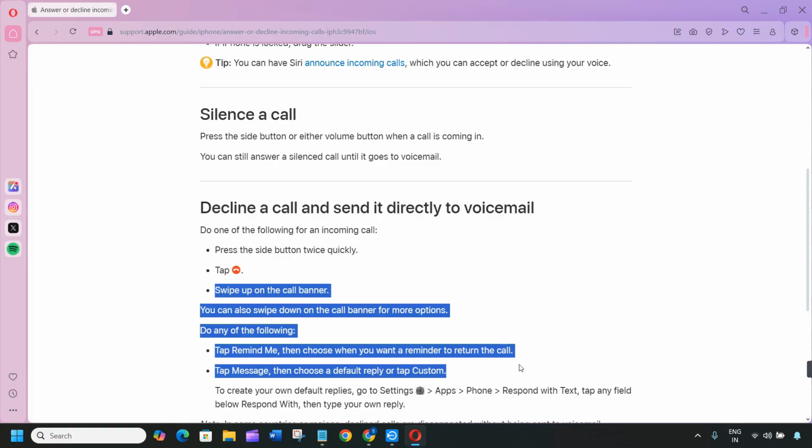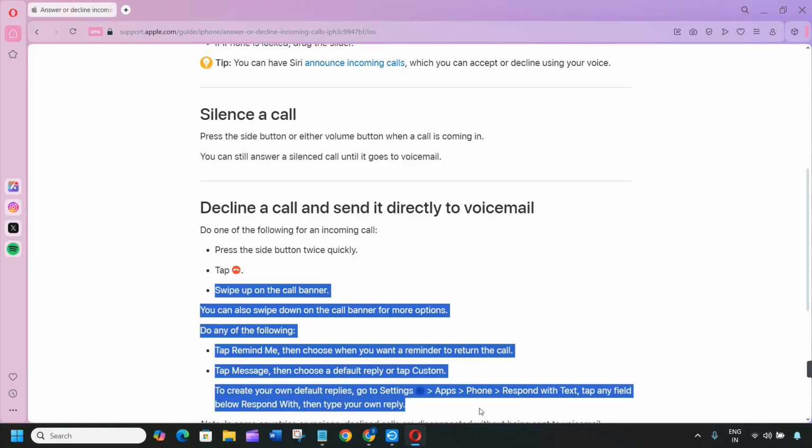For that, go to settings, then go to apps, then go to phone, then go to respond with text. Then tap on the field below respond with. Then type your own reply. Note, in some countries or regions, declined calls are disconnected without being sent to voicemail.